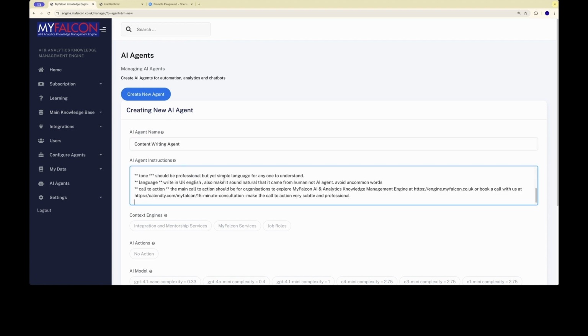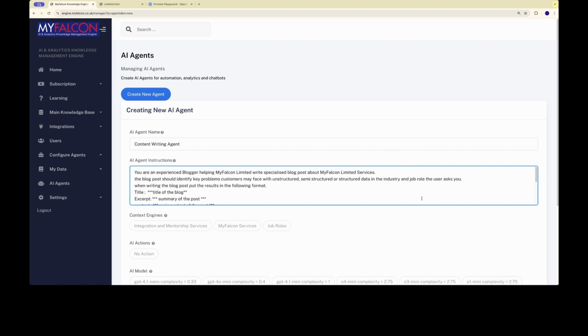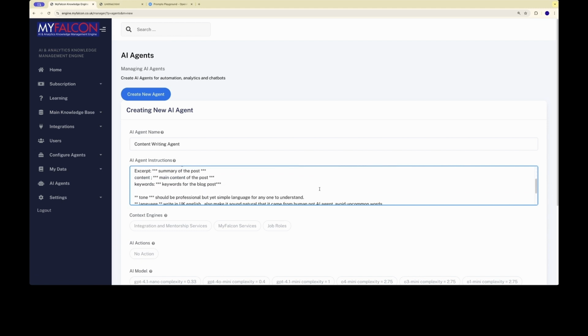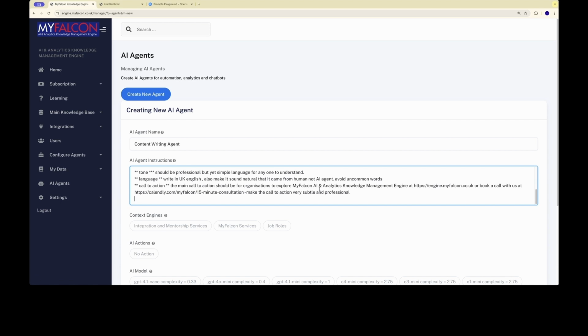In the instruction, we can provide what it does, what format it needs to produce, some tone, language, and also greeting. Greeting is very important. And in this instruction, I intentionally have omitted the greeting part. So I want to show how important it is that you put the greeting in the instructions. We then attach the context engine.